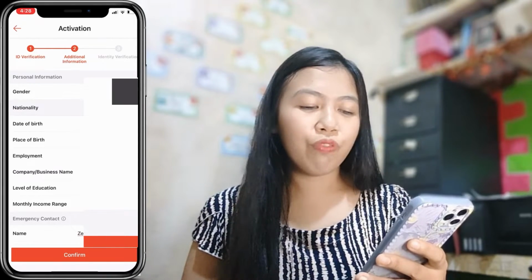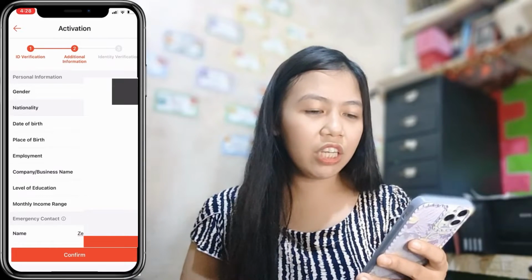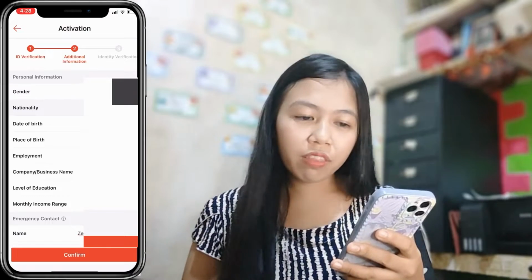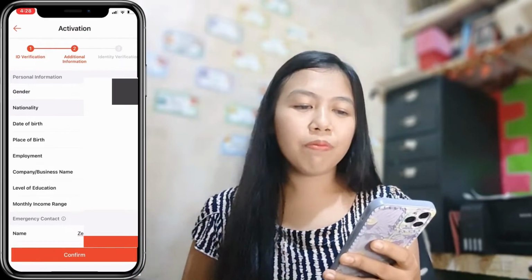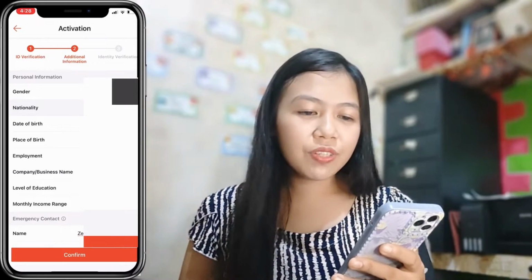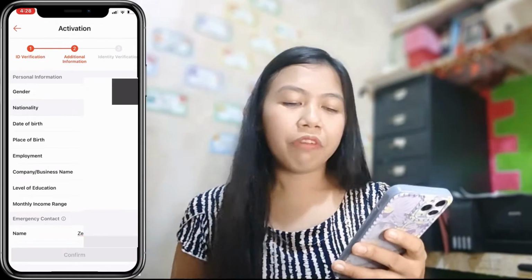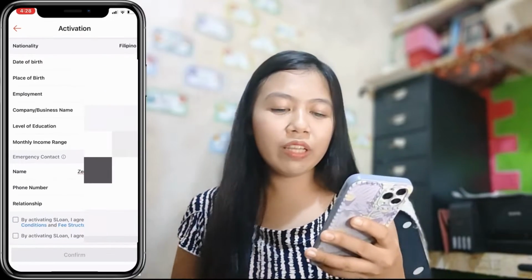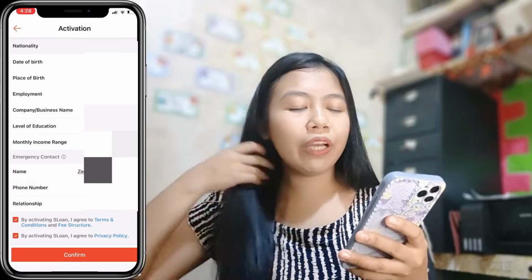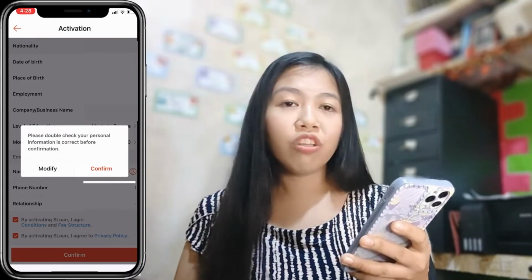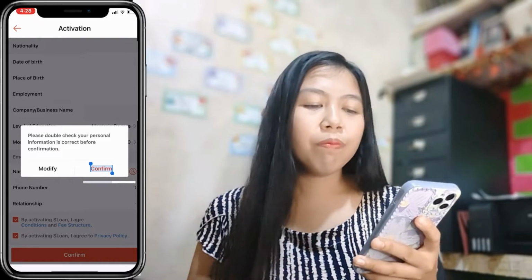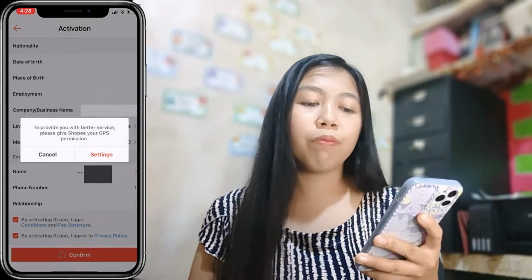We just need to fill in here the nationality, the date of birth, place of birth, employment, company business name, level of education, monthly income range, and the emergency contact. Right after that, you just need to click the small box, so tick that one to agree to the terms and conditions and the fee structure. Just click confirm once you've double checked your information.